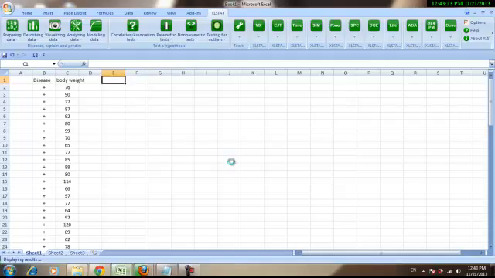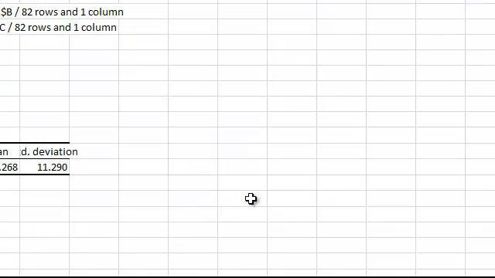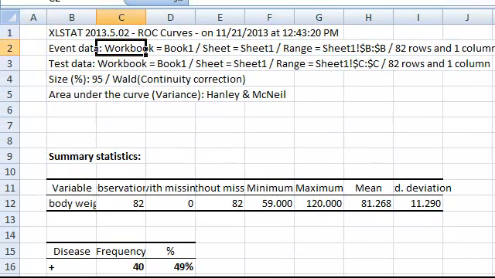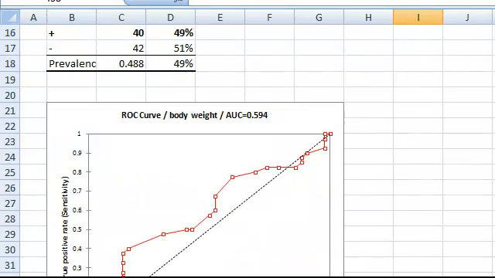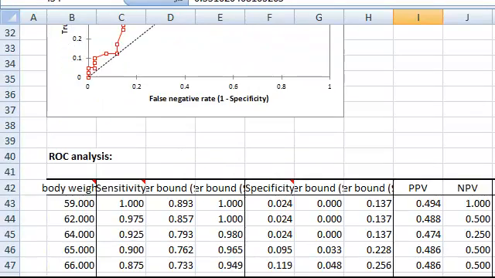Once you click continue, this page opens up, and it automatically does everything. That's the summary statistics. That's the minimum, maximum, mean, standard deviation. That's the ROC curve. You can copy it and make of it a picture whatsoever. And that's the ROC analysis.